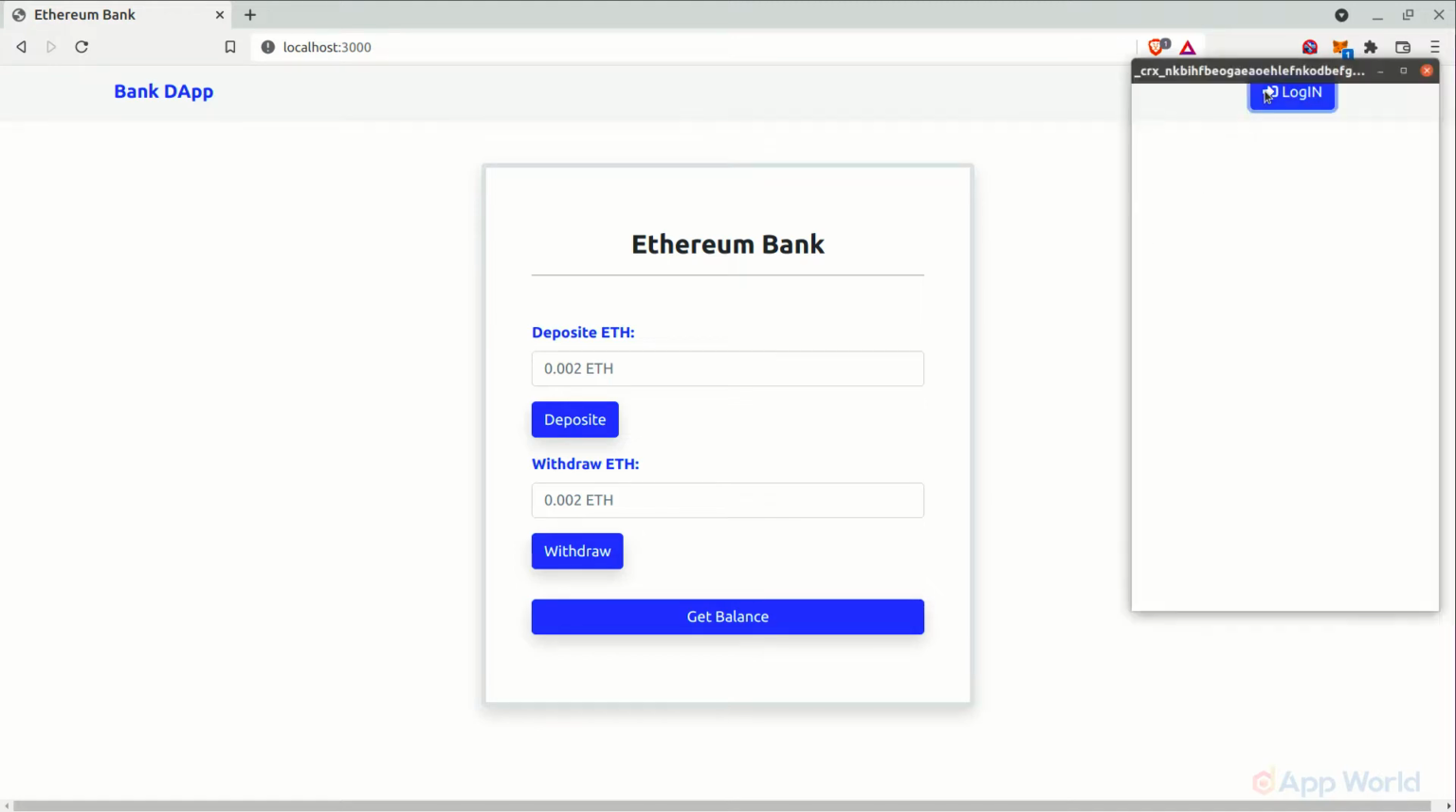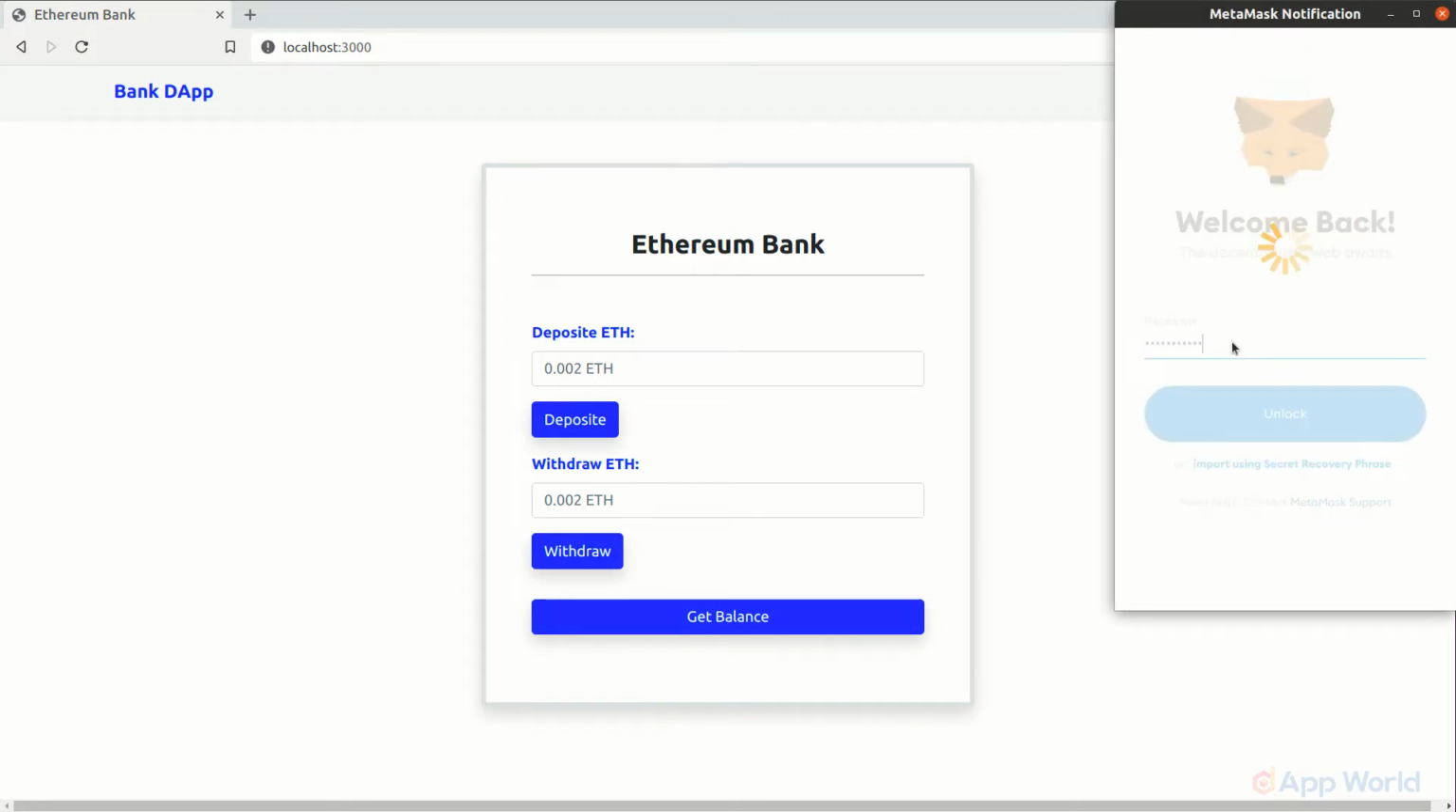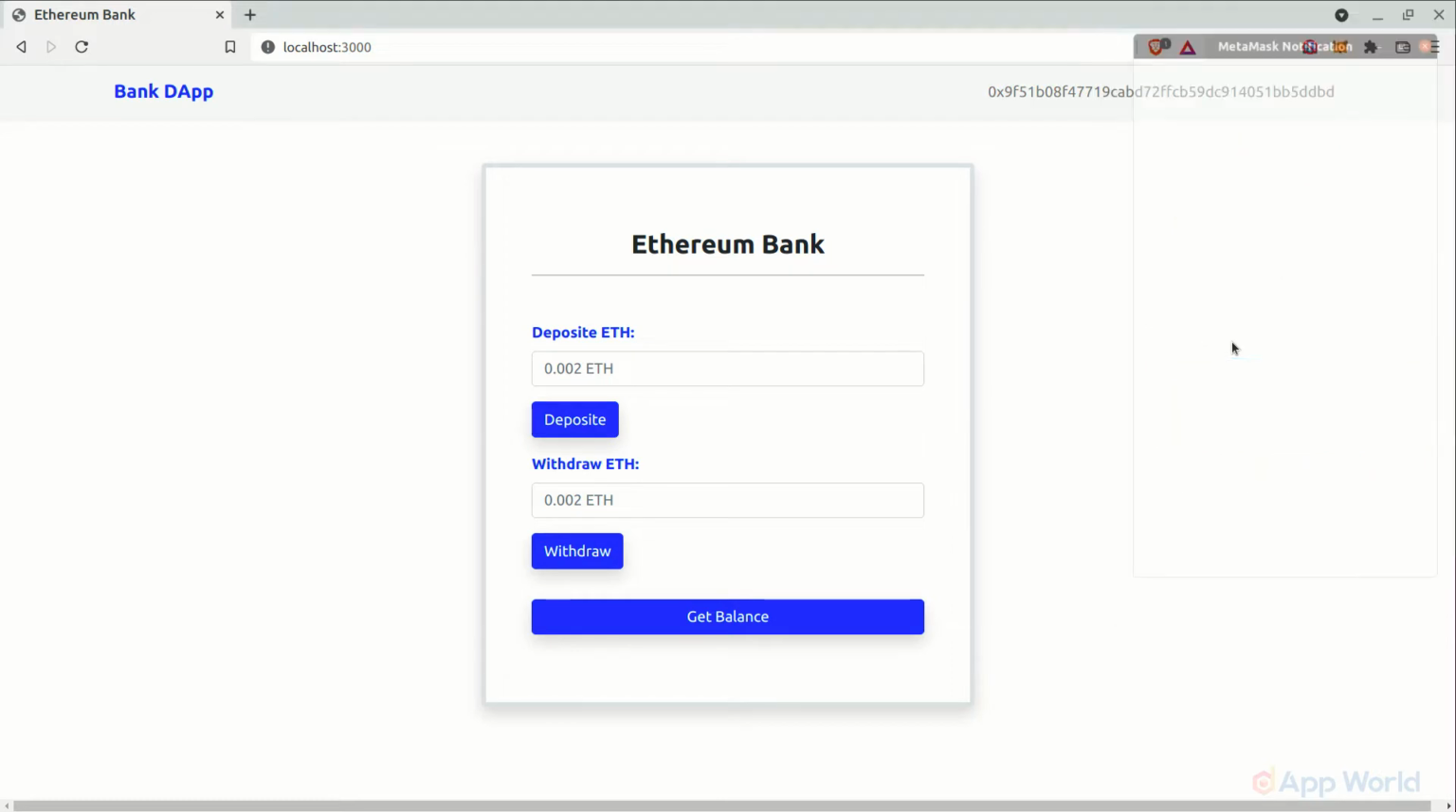Make sure our server is running at the defined port and head back to the browser. Click on the login button. Now it should ask for the MetaMask wallet connection request. When connected, you will see the connected account address on the navbar.